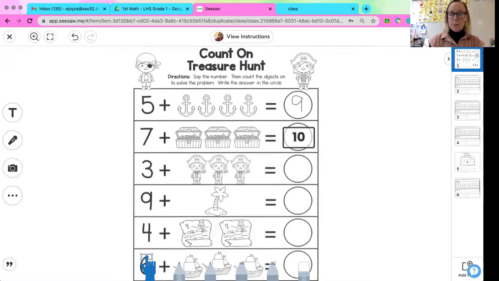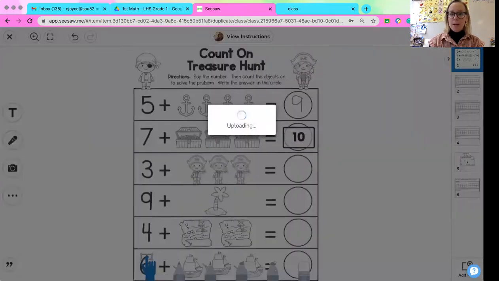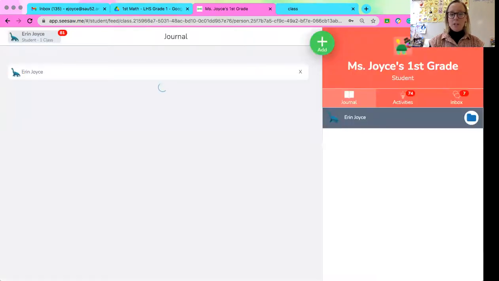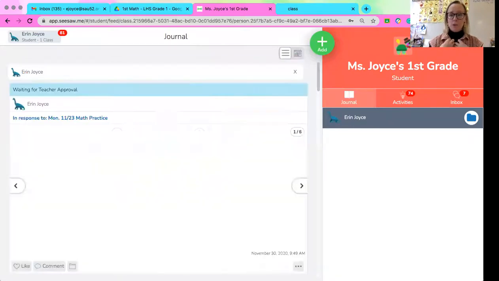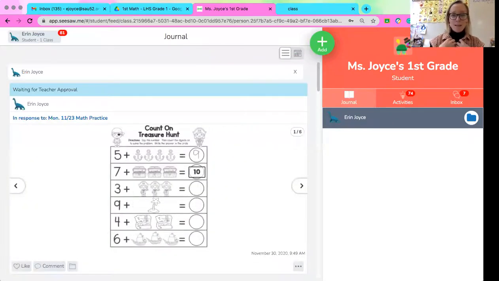When they're done, they're going to want to press this green arrow over in the corner, not arrow, excuse me, this green check mark to submit. So you'll click the check mark. And that check mark is huge because that's how it actually gets submitted to teachers. We cannot see anything when it's just in draft form or when they're just working on it. So if they worked on part of it and then closed out of Seesaw, it's saved for them, but it's not submitted to us. The green check mark has to be clicked in order to submit to me. And you'll know because then it says waiting for teacher approval.